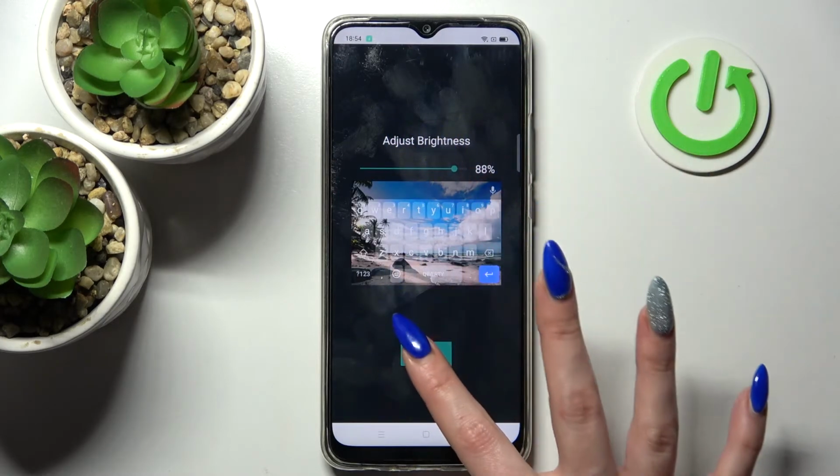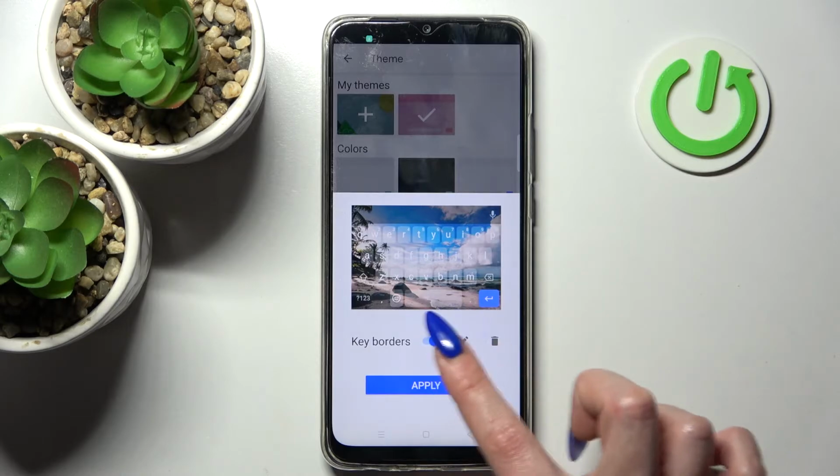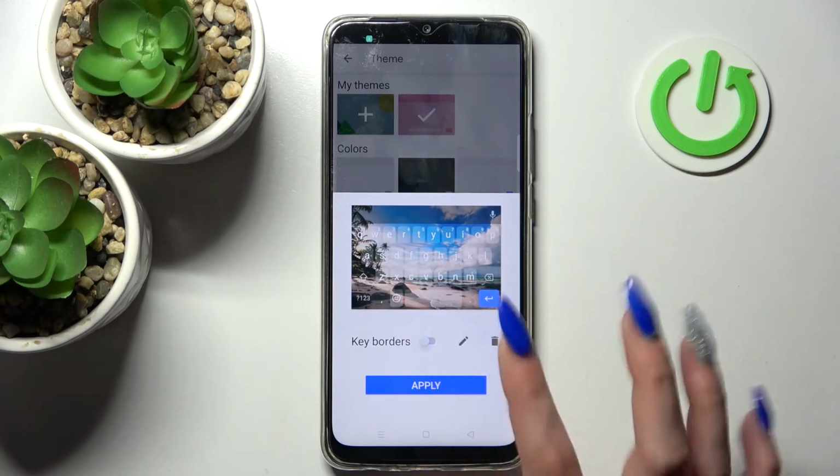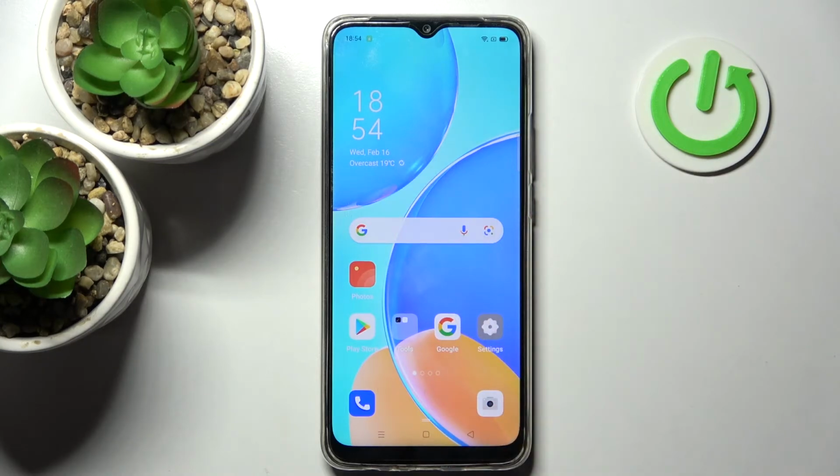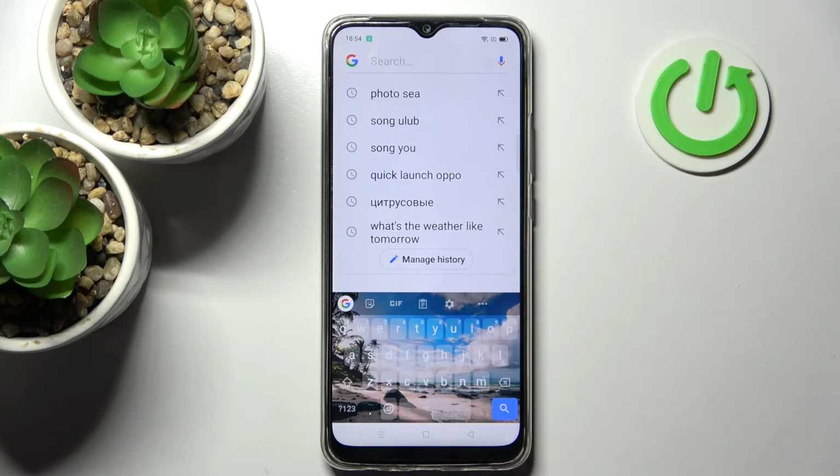After that, you need to select done and tap on this switcher next to key borders to turn them on or off. Lastly, choose apply and go back. As you can see, theme of my keyboard was successfully customized.